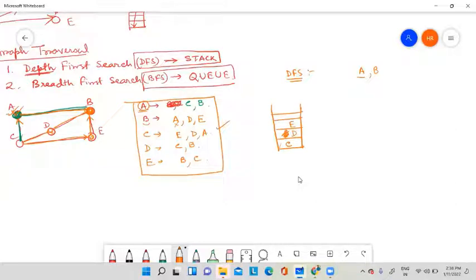Next, again I will perform the pop operation. So E will be popped. E is not visited, so E will be visited. Now we are in E. The neighbors of E are B and C. See, B is already done, C is already in the stack. So we are not going to push these two elements. Only those elements will be pushed which are not visited or not in the stack.